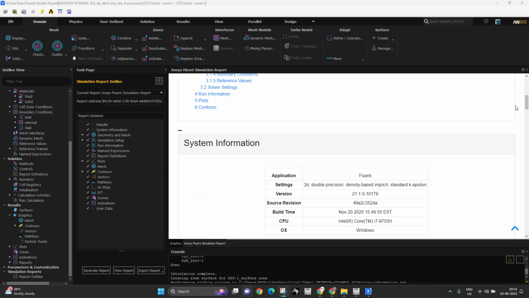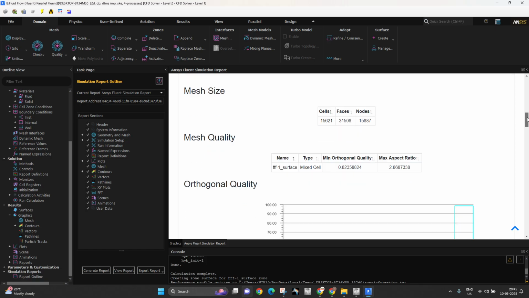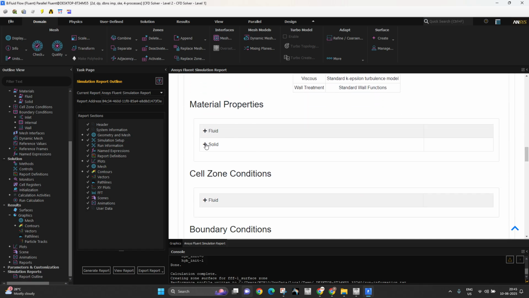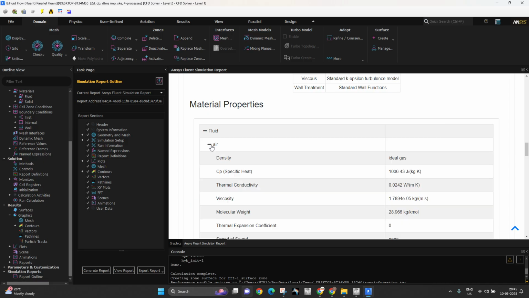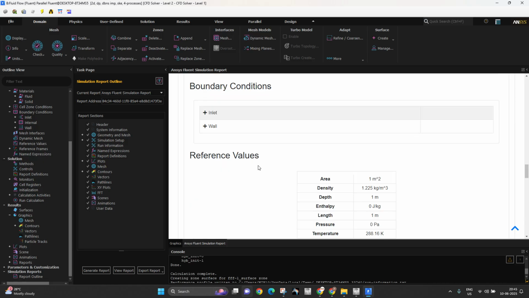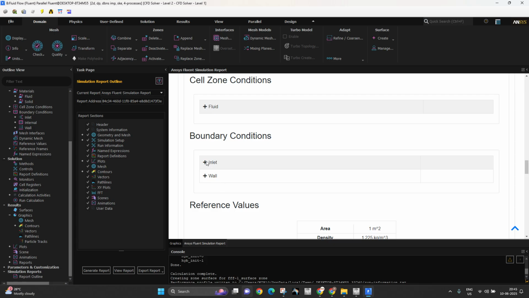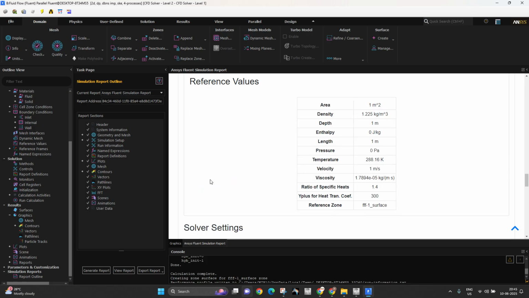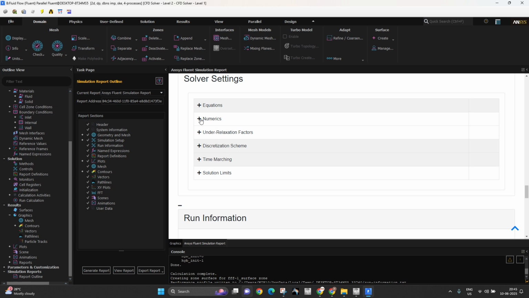Just scroll down and you'll be able to see all the report format in terms of meshing quality, the overall material properties, the type of airflow, viscosity, the specific heat dynamics, inlet condition. Literally everything will be given over here.